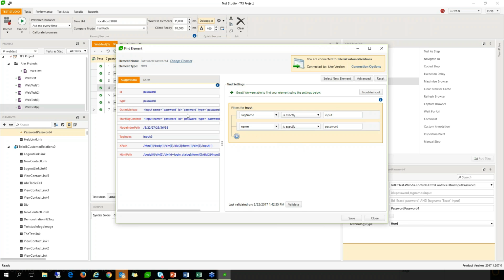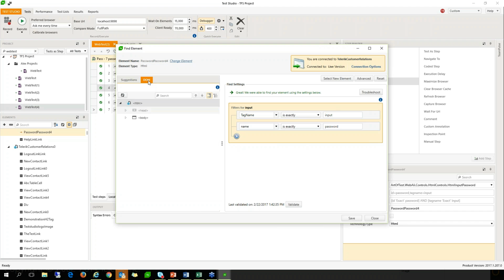You can also jump over to the DOM tab. Now this is really one of the most difficult parts of Test Studio, and that actually speaks volumes because there's a very low learning curve to this. It may not be something that you pick up on completely today, but this tool will help you learn it as you use it.